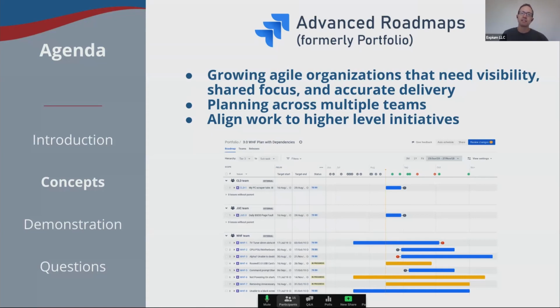Advanced Roadmaps is great for growing Agile organizations that need visibility, shared focus, and accurate delivery, and it allows you to plan across multiple teams. It also allows you to start to align your work above that Jira epic level. You can actually implement an infinite hierarchy of work levels using Advanced Roadmaps. And as you'll see today, Jira Align has a lot more capabilities around the higher planning than Advanced Roadmaps has. But if you're just starting on your Agile at Scale journey, Advanced Roadmaps can be very helpful.